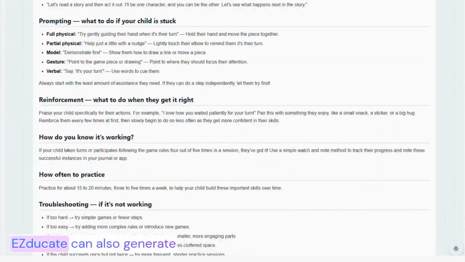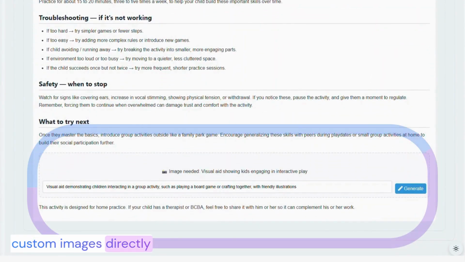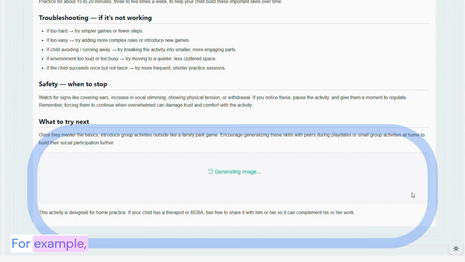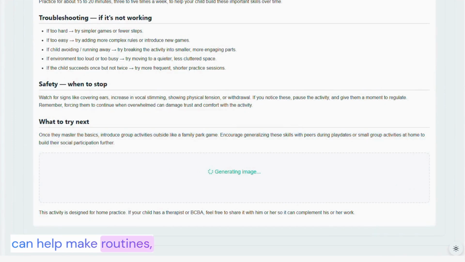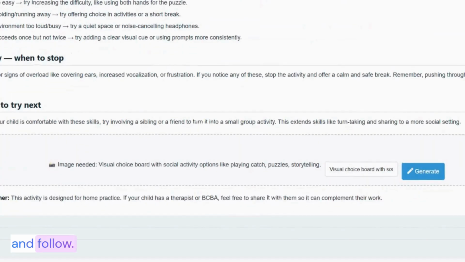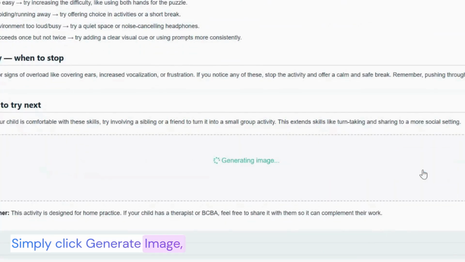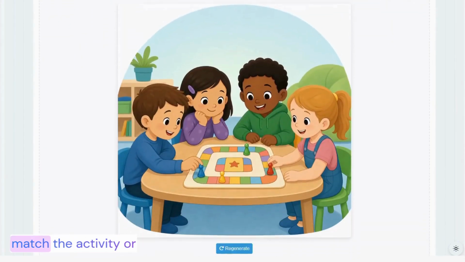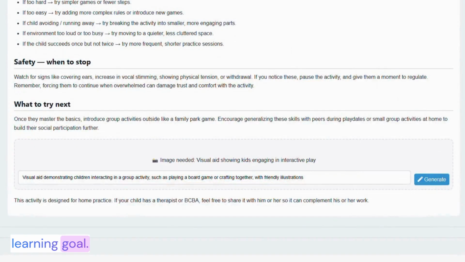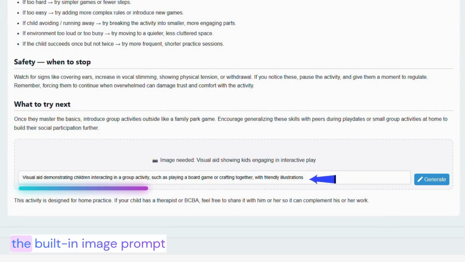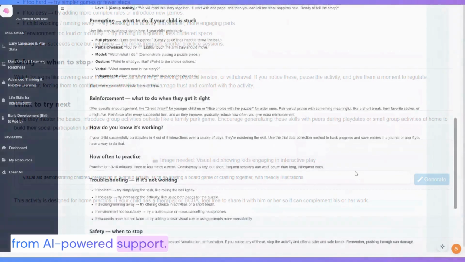When appropriate, EZducate can also generate custom images directly within your resource. For example, visual supports can help make routines, social situations, and learning activities easier for children to understand and follow. Simply click Generate Image, and EZducate will create visuals that match the activity or learning goal. You can allow EZducate to automatically create the image descriptions, or you can use the built-in image prompt field to provide your own instructions. This gives parents and caregivers the flexibility to personalize resources while still benefiting from AI-powered support.